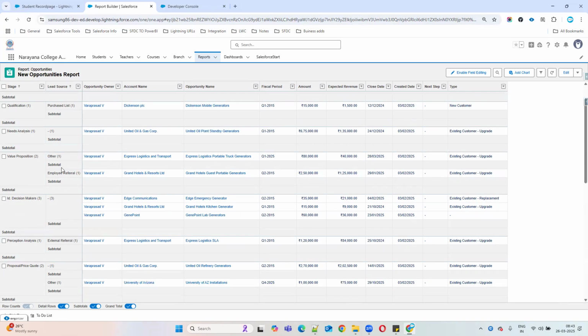Anyone? The name of the stage, sorry, what is the meaning? Anyone? What is the meaning of this group-wise? We are doing group by with the stage and the lead source, right? What did you understand by seeing this? Anyone, please tell me what you understood from this.